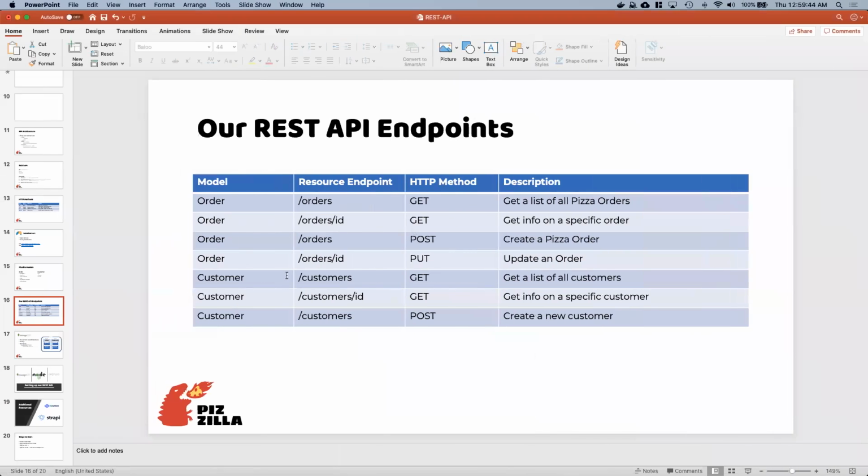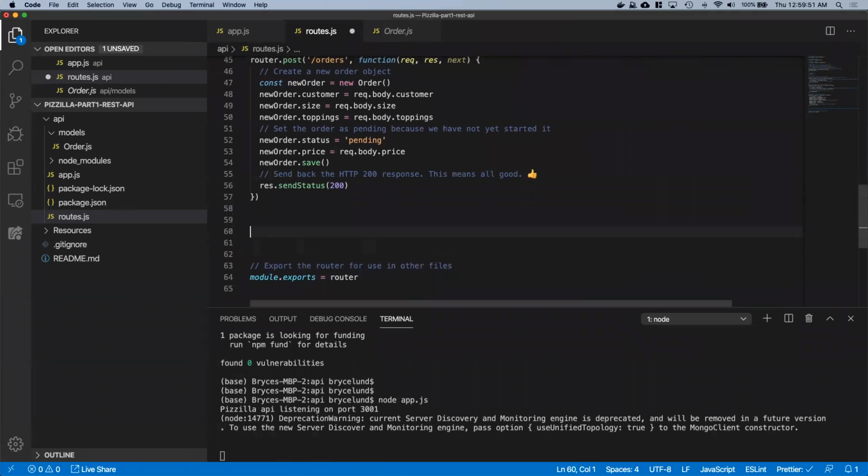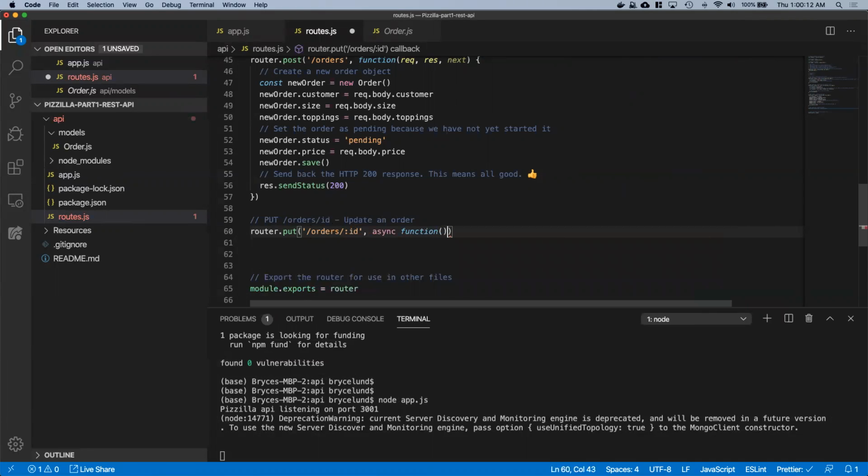And now we just have one other one that we need to do, and that's orders/:id put, and that's to update an order. So we will do router.put, and we'll do orders with this :id again, so that we know which order we're updating. And then on this one, we actually do want to do an async function again. So we'll do request, response, and next.